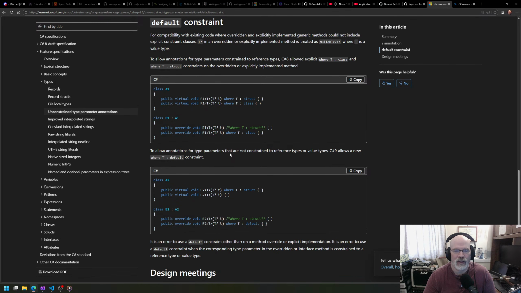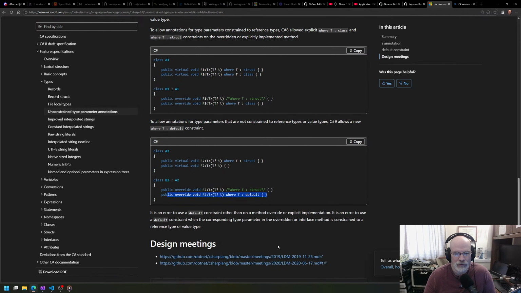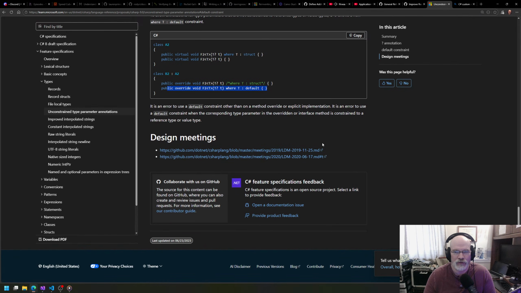What other types are there? Oh, I guess they're saying you didn't constrain it to this or this. Like this one here, F2, doesn't have a constraint on either one. C# 9 allows a new where T : default constraint. It is an error to use a default constraint other than on a method override or explicit implementation. It is an error to use a default constraint when the corresponding type parameter in the overridden or interface method is constrained to a reference type or value type, blah, blah, blah.